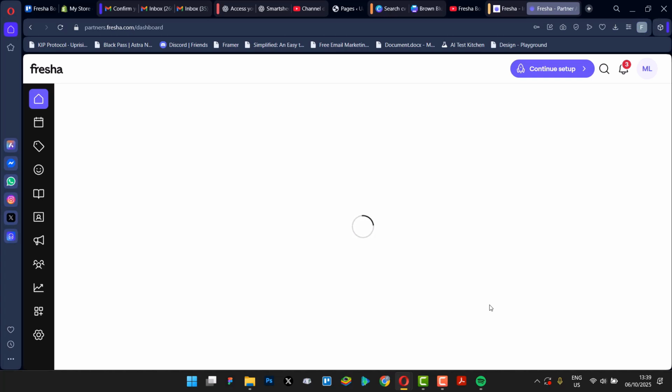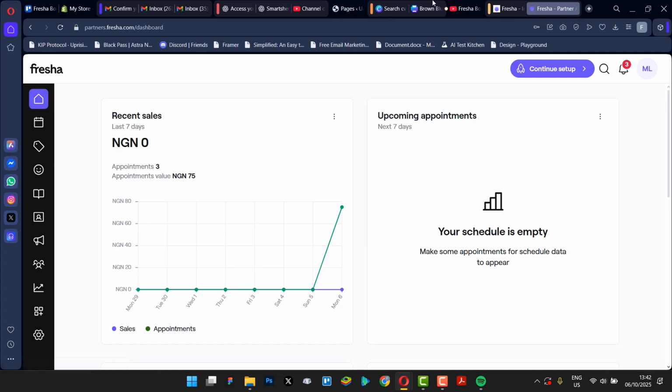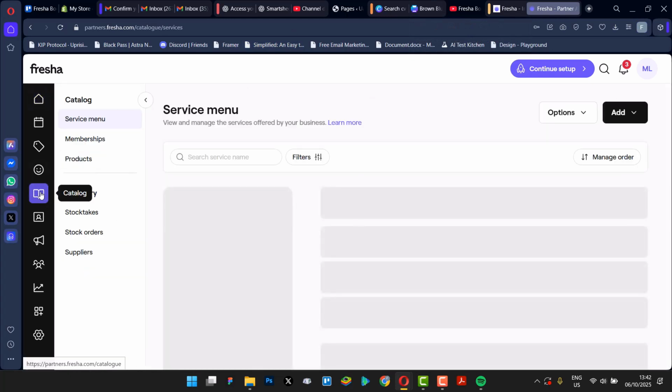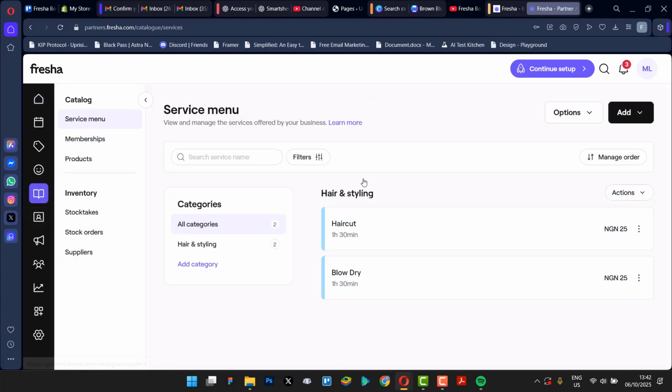All right, so let's go about setting up your business or your services. So your next step would be to head over to the service tab, but there is no service tab. We have a catalog instead. So click on catalog here. And with catalog, you can actually create a service. So this is the service menu, which could be the service tab. We have service, we have membership, we have products, which you can create different kind of products.